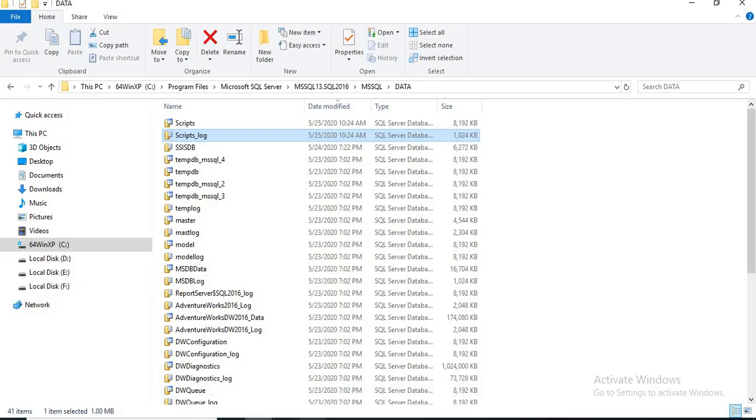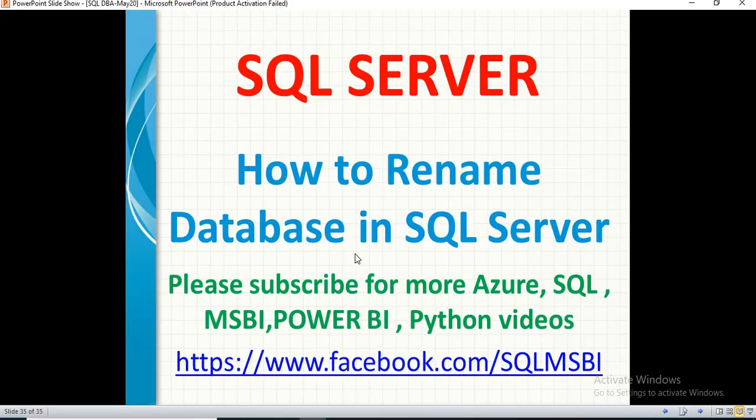So this is how we rename databases in SQL Server. These are the two easy and quick options. That's all about it.